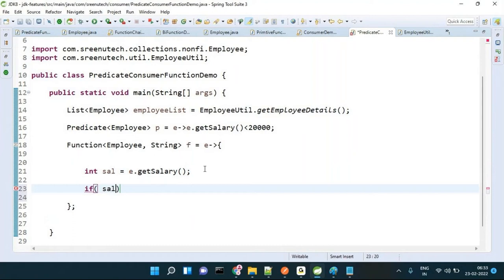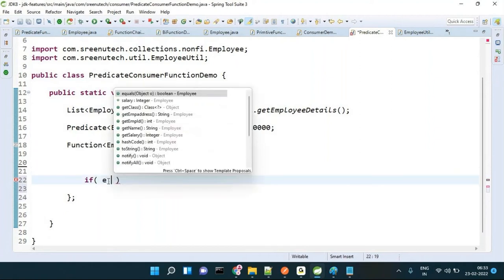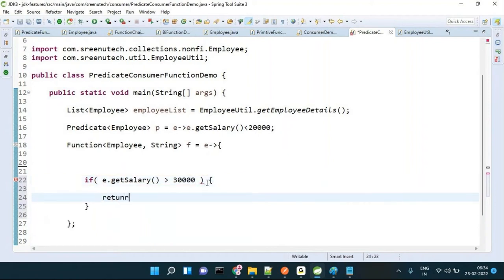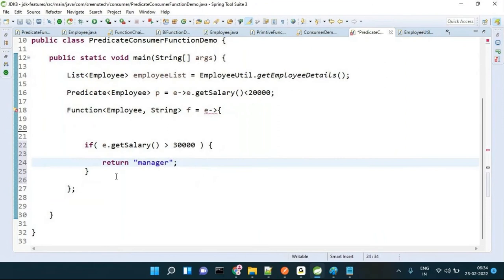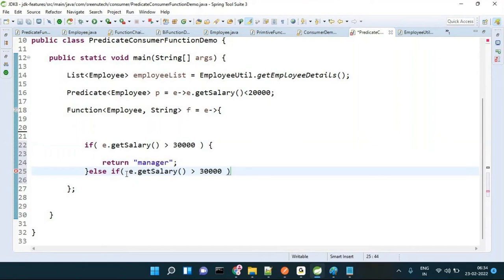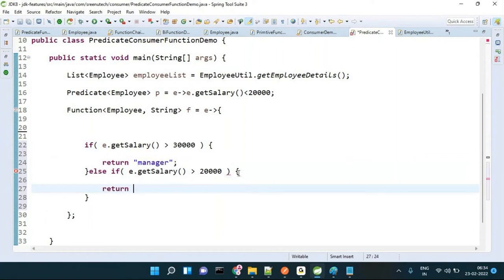No need to write one extra line unnecessarily. If e dot getSalary is greater than or equal to 30,000, he is a manager. Return, he is a manager. Like that, we are writing some logic with streams. Else if salary is greater than or equal to 20,000, he is a, return, okay, senior employee or something.